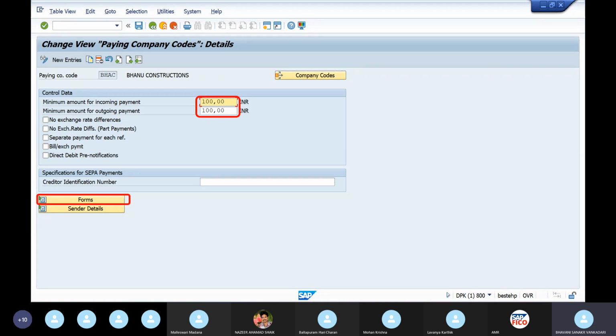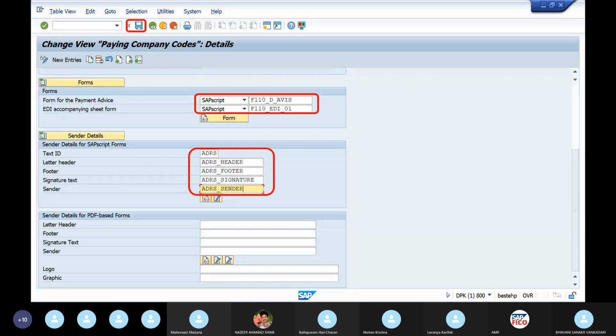This we have given as 100 rupees. And go for forms. These are the SAP script forms, which are standard. These are available as standard forms, just whatever exists in SAP. Similarly, we have to give the sender details. This is also standard forms. Then save.